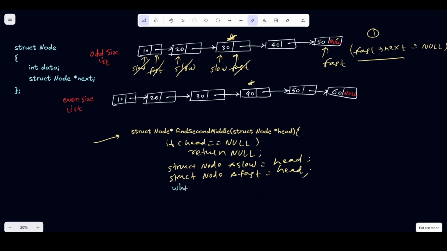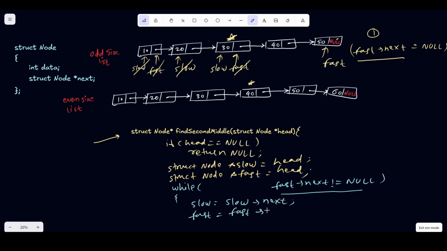Let's write the while loop. While fast's next is not null. This means until fast reaches the null pointer, we will traverse the list. Once fast reaches the null pointer, the loop will break. So what do we need to do inside? We need to move slow by 1 and fast by 2. So slow equals slow arrow next, and fast equals fast arrow next arrow next. So fast is incremented by 2. And once we come out of this loop, we know for sure that slow is pointing to the middle node of the list. So we'll simply return slow.